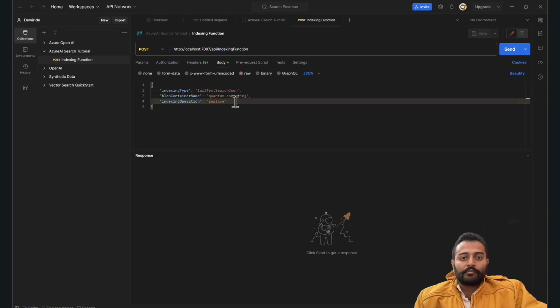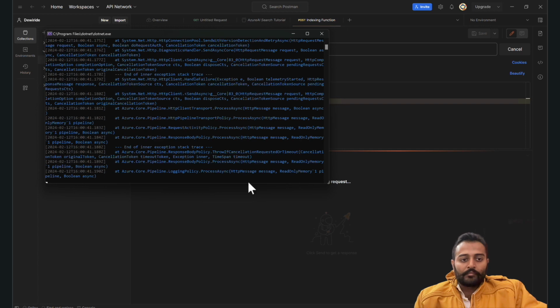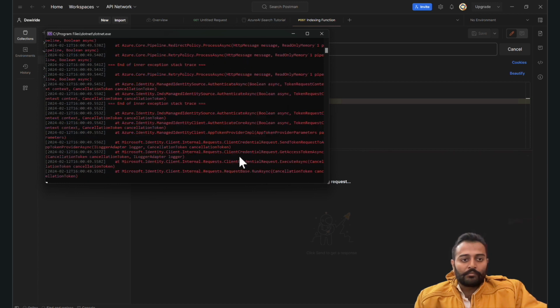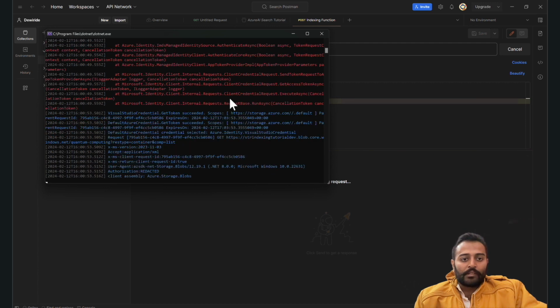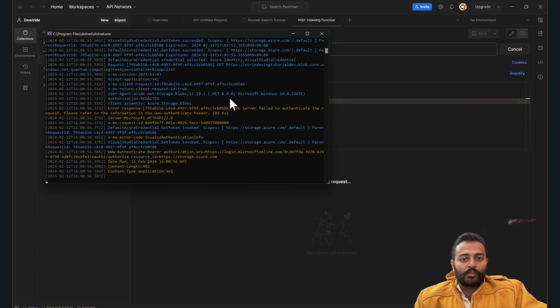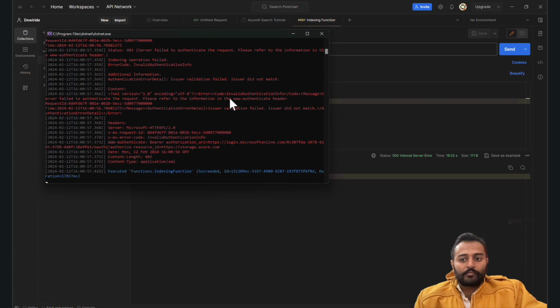Perfect. I'm going to call this API. Okay, we have some issues. Okay, it's most probably for managed identity, get token. Okay, I think I know what's the issue.